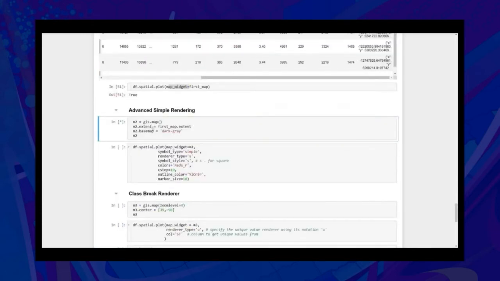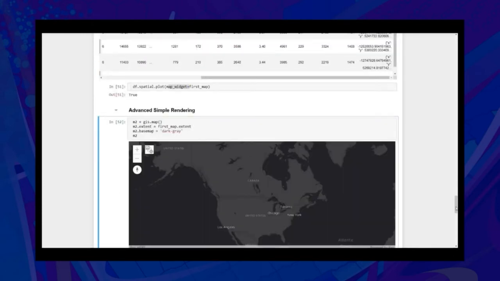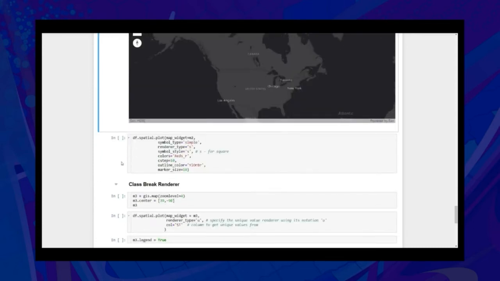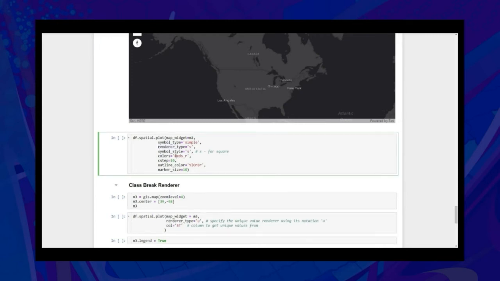Let's dive a little deeper and look at some more advanced rendering techniques. By default, the spatially enabled data frame, if you're pulling information from a feature layer or a map service, will inherit that rendering information from the service. That's if you don't pass anything. But let's say we want to override it. I want my symbols to be square, and I want to change the color pattern to use the red reversed color map. So I can specify, I do map widget equals my map object.